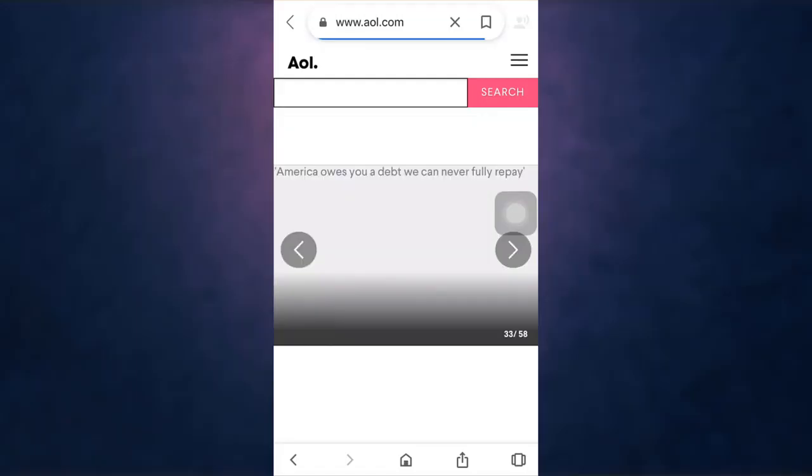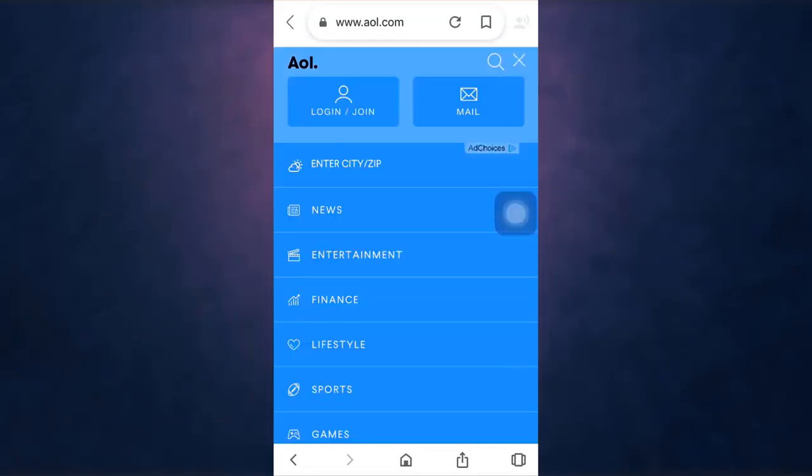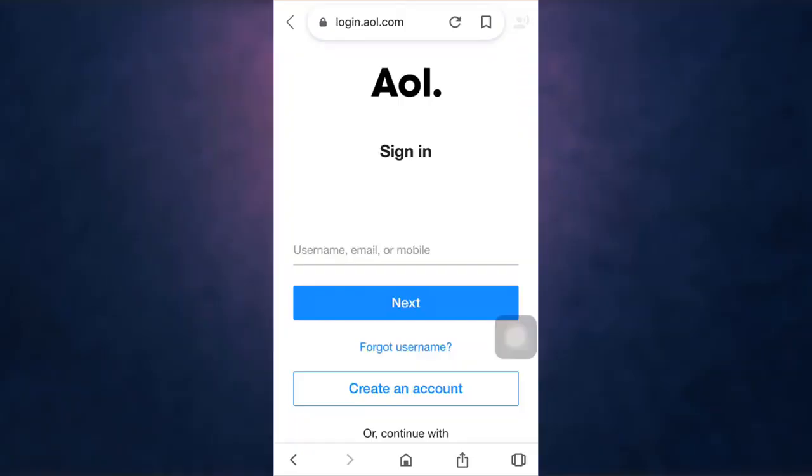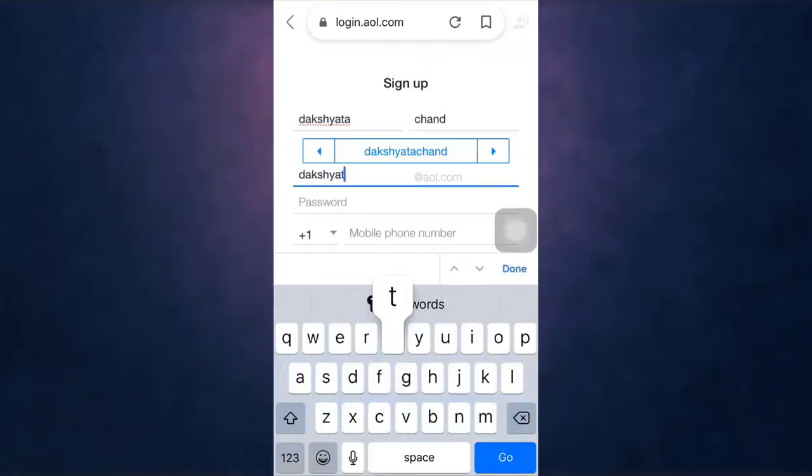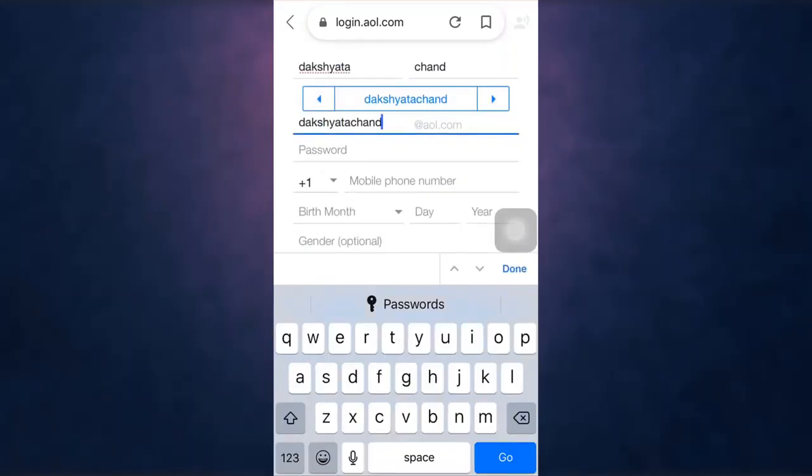Then tap on the 3-bar menu icon which is on your top right. There on your left hand side you'll see the option of login or join. Tap on it. Now tap on create an account. Enter your first name and your last name. Create an email address. Set a password.